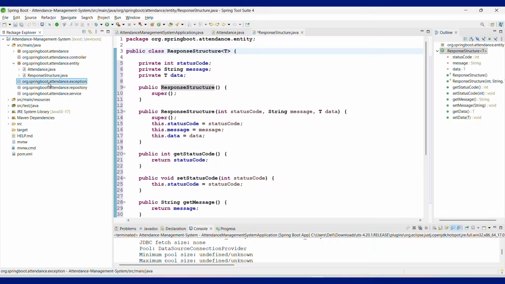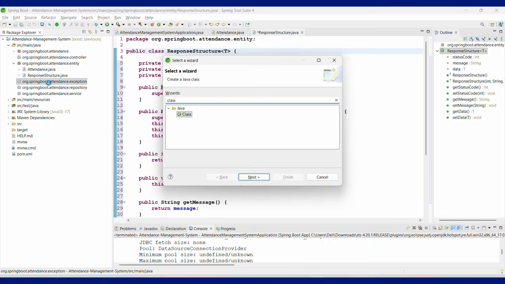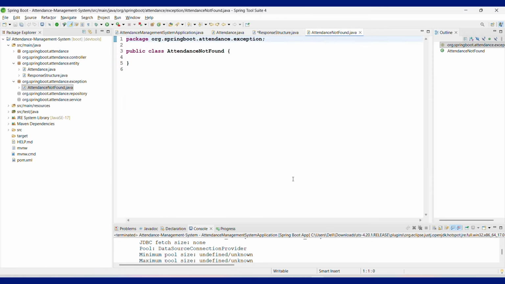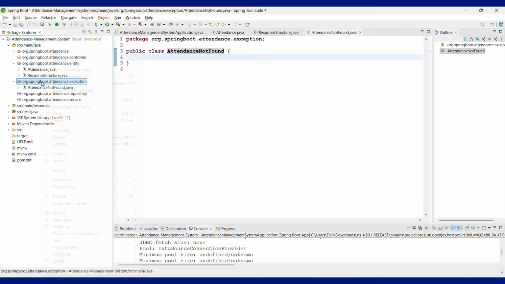Click on the exception package, Control N, class. Let's take AttendanceNotFound. This is the exception class name, AttendanceNotFound, and finish it. This is the first class which throws the attendance not found exception. To handle these exceptions, we need one more class which handles our exceptions. So click here in the package called exception.